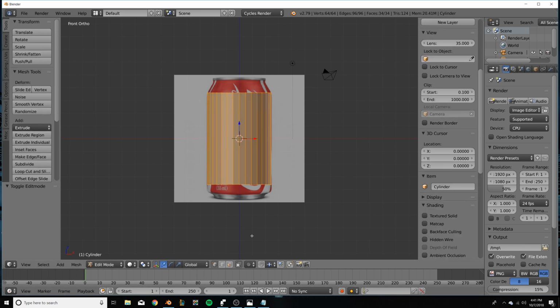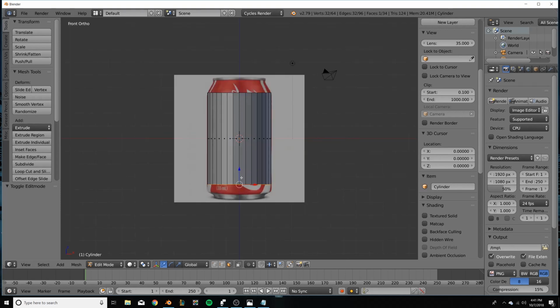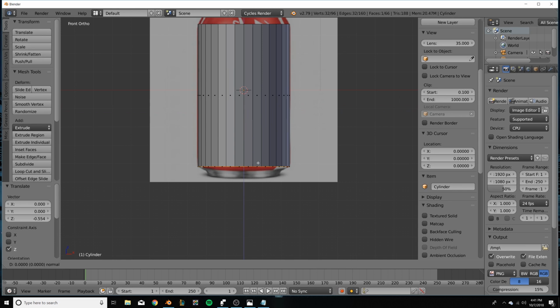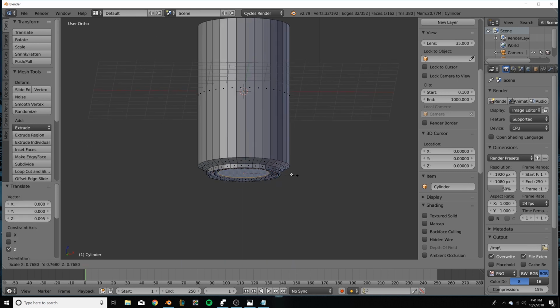Go to edit mode by hitting Tab. Select this bottom face and move it down, and then hit E to extrude, bring it down, hit S to scale, hit E to extrude, and bring it down again. Okay. Hit E to extrude and bring it in a little bit, hit E again and bring it up and scale it in.